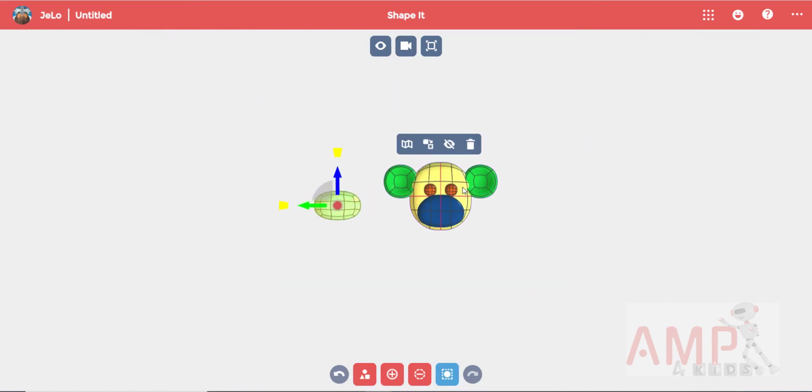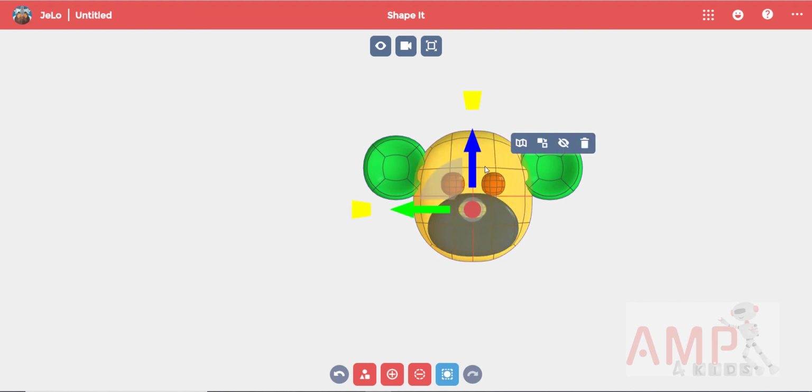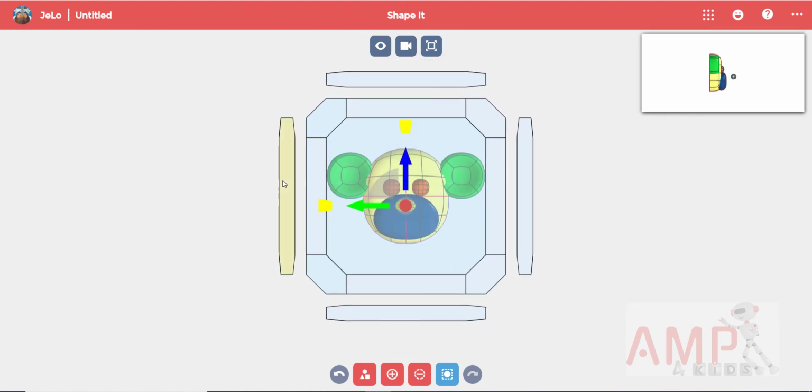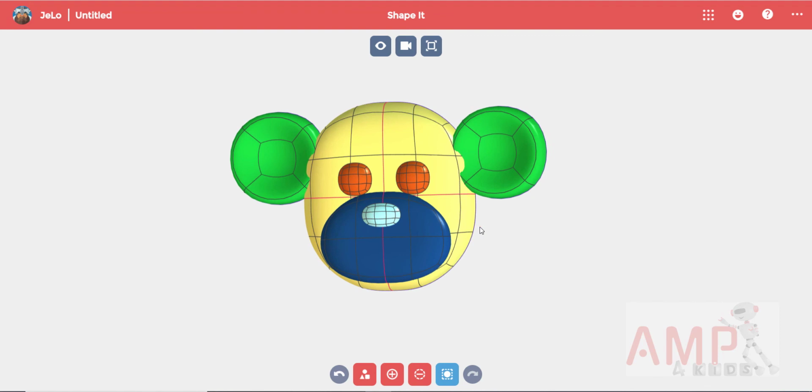Okay, let's go back to our front view and position the nose. Change to a side view and push it back. There you have your monkey.